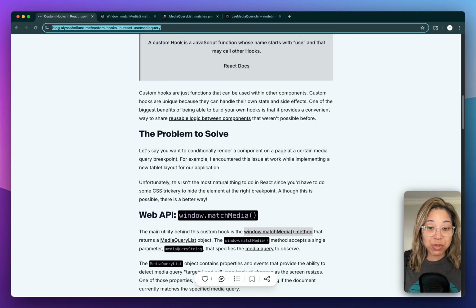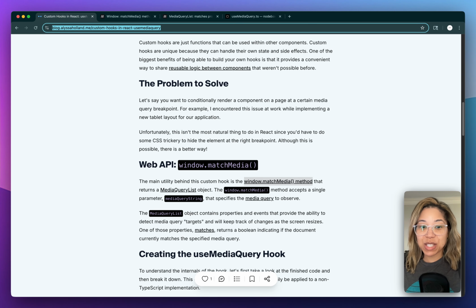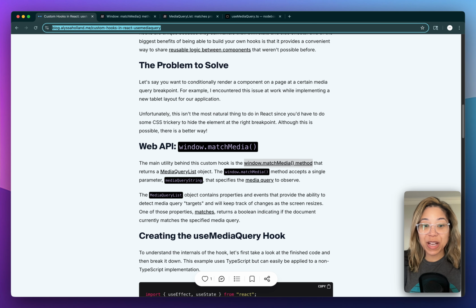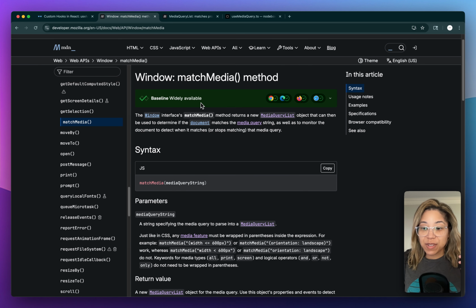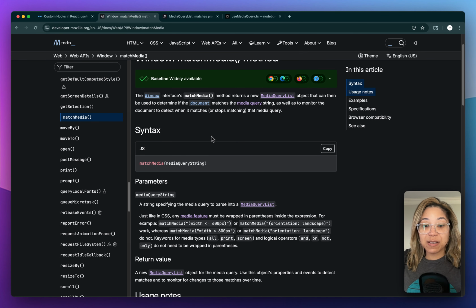Unfortunately, it's not the most natural thing to do in React since you'd have to do some CSS trickery. So I did some research and found out that there's actually a native JavaScript way to do this. And that led me to the Window matchMedia web API, which I hadn't heard of until then. And if we go to the documentation, on the global window object, there's a matchMedia method that you can leverage. And that method takes a media query string.